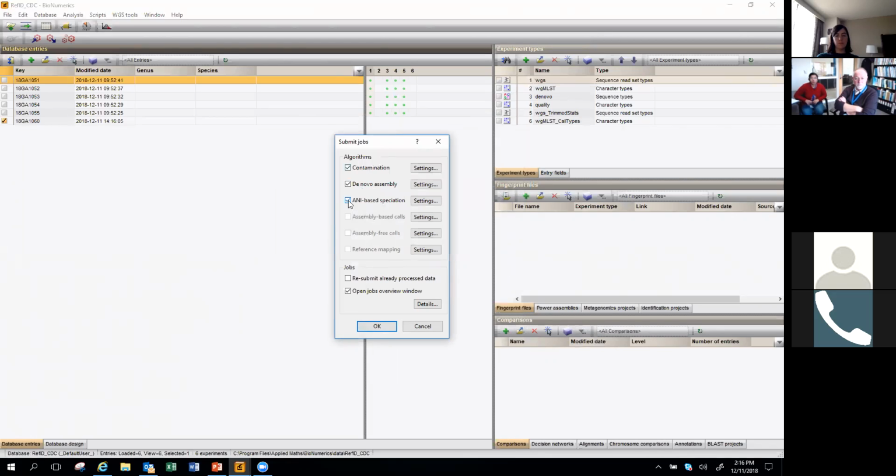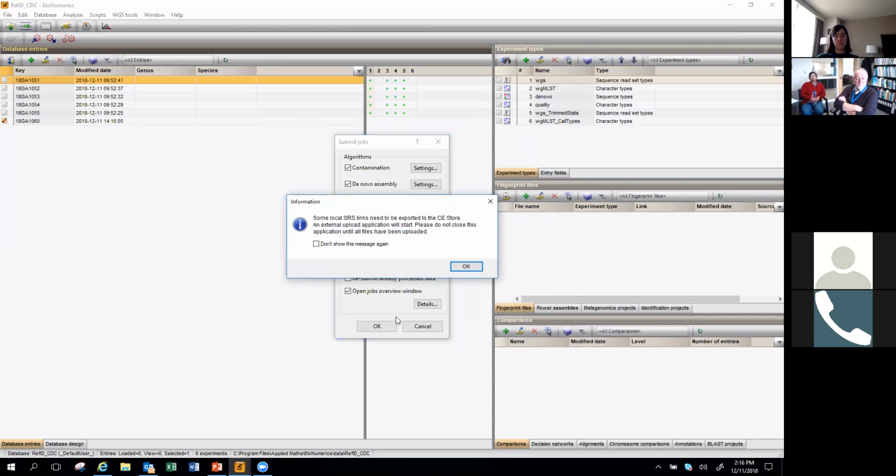We also are going to do ANI in here, but we have to do ANI after the de novo assembly is finished, because that's what it relies on in order to determine the species and genus. So I'll just uncheck ANI to start and then choose OK.